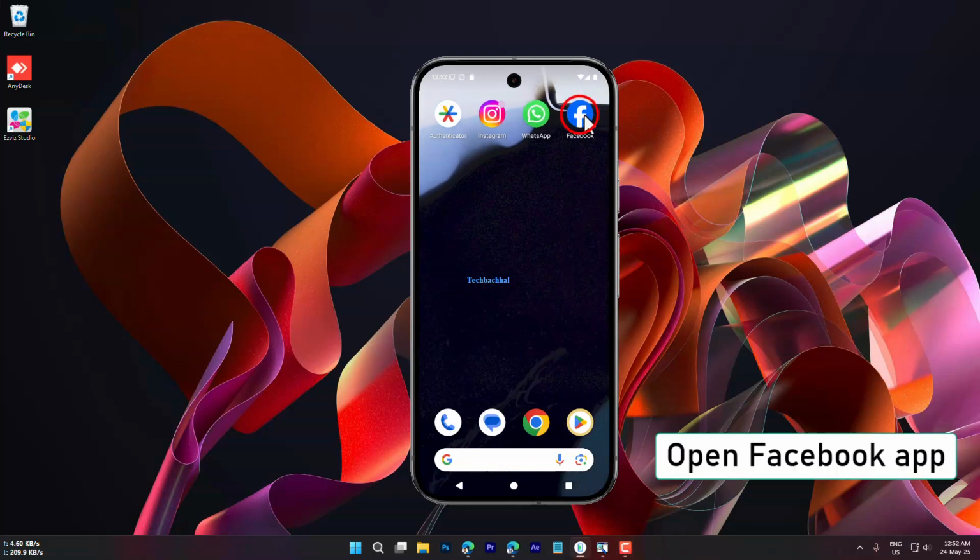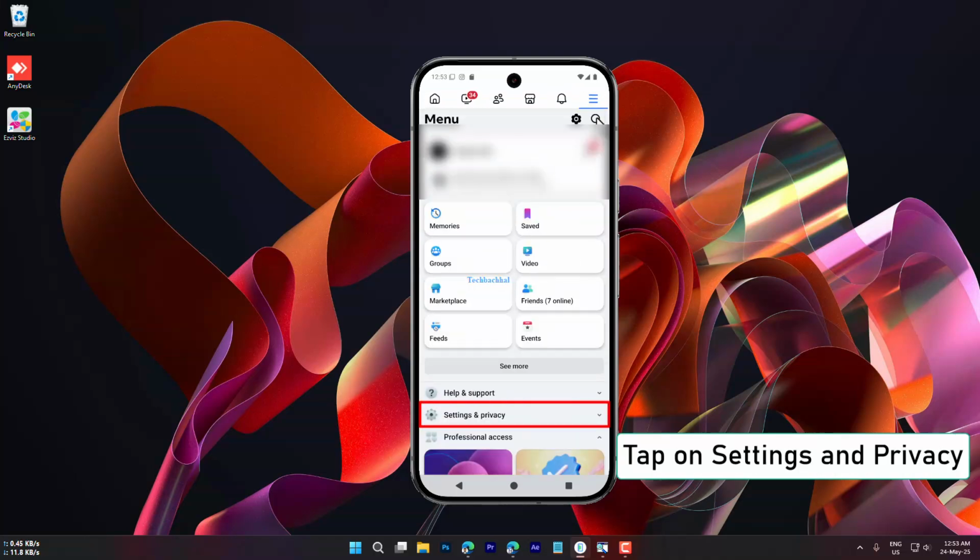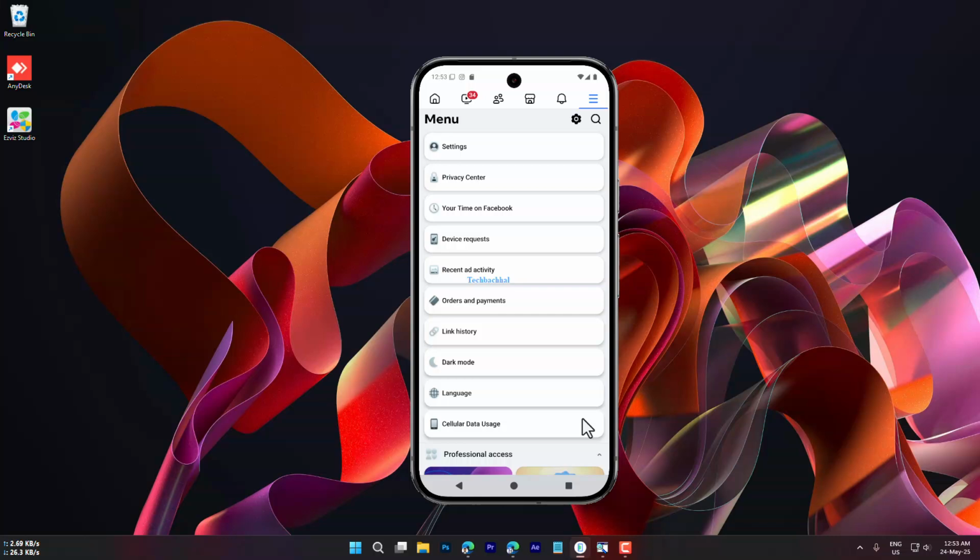First, open the Facebook app on your phone. Tap on the menu bar. That's usually the 3 lines in the bottom or top corner. Next, tap on Settings and Privacy. Then tap on Settings.